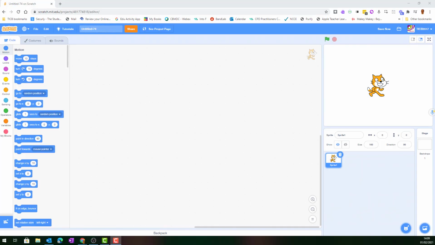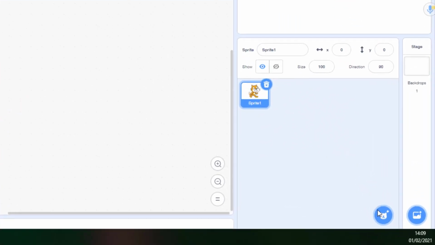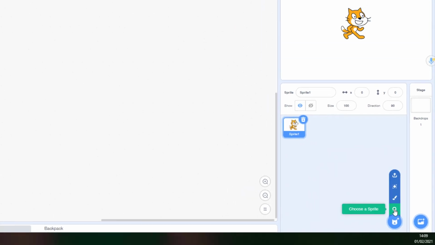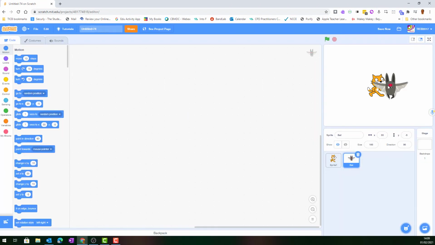Let's look at adding characters into a Scratch program. So if I come down on the right hand side, this control down here says choose a sprite, and I'm just going to click the magnifying glass, and then I can choose all the sprites that are built into Scratch. So for example, if I wanted to add a bat to my game, I click on it and then it puts the bat into the game.